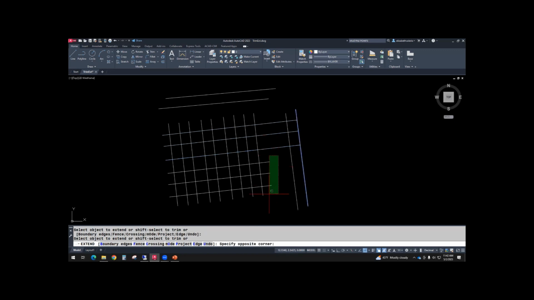I can use a crossing window. I don't have anything else to extend unless I undo, but there's fence. So fence line, crossing window, undo. There is this thing called edge, which some people like. I don't use it often, but I can show you.